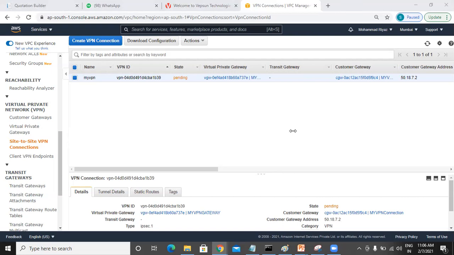Cisco ASA, Cisco IOS, Juniper, FortiGate, like these kind of devices or firewalls are required to set up your AWS platform. If you want to do VPN connection in the AWS platform, then at your on-premises, those kind of environments, those kind of devices are required.